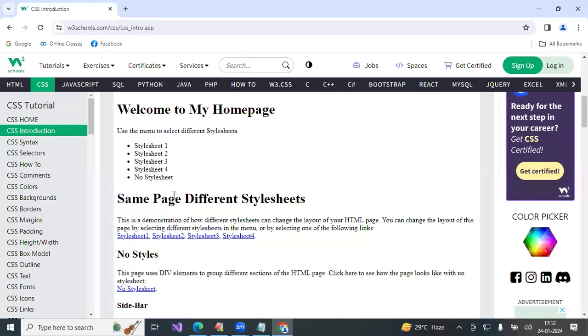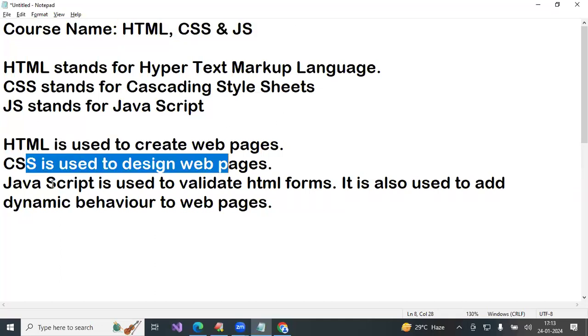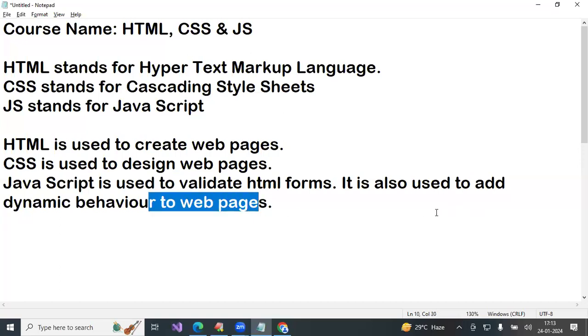Different styles for that come from CSS. Clicking, JavaScript, content, HTML: creating HTML, designing with CSS, adding dynamic behavior with JavaScript. Now, HTML, CSS, and JavaScript you are going to learn in this class, in this batch. The purpose of HTML, the purpose of CSS, the purpose of JavaScript, I explained.